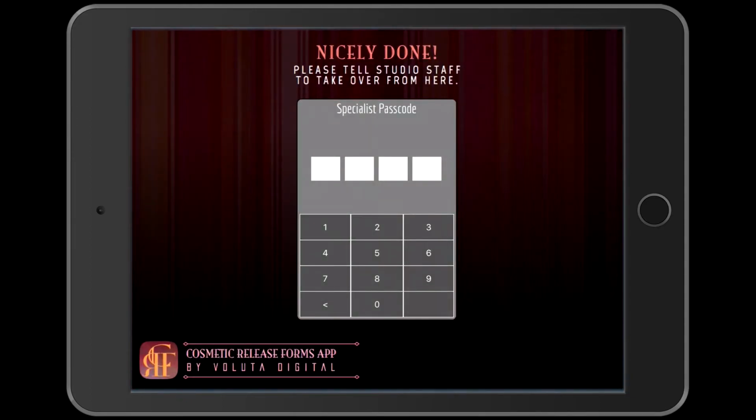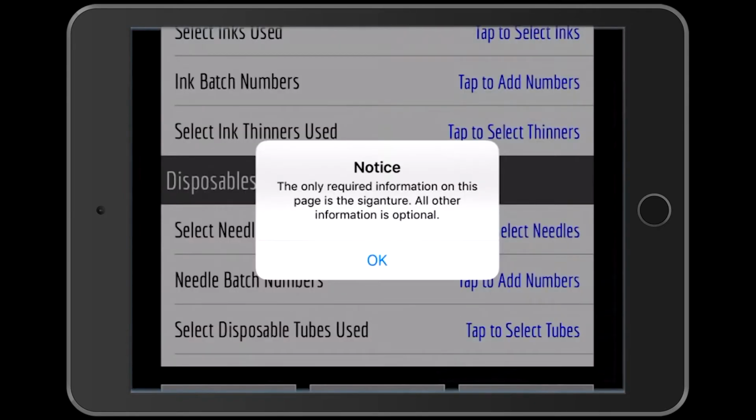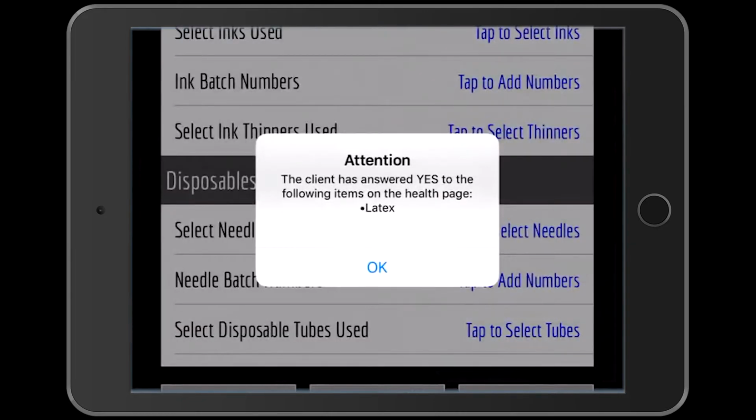And while your client might be done with the release form, you still have a little bit more work to do. At this point, it'll prompt you for the artist passcode, and as the pop-up states, the only thing that you technically need to input here is your signature. After that pop-up, you'll be greeted with yet another pop-up, making sure that you're aware of any of your client's health conditions, allergies, or diseases.